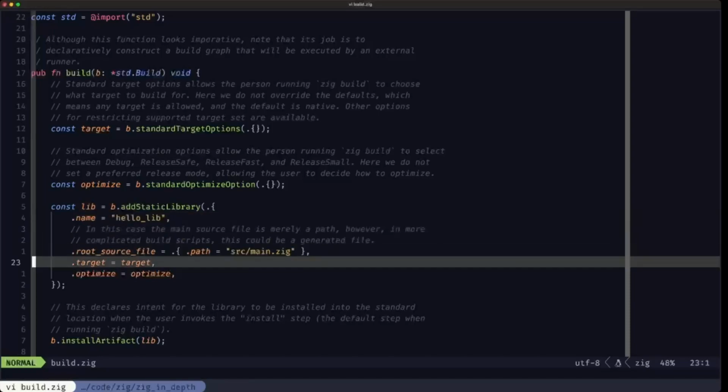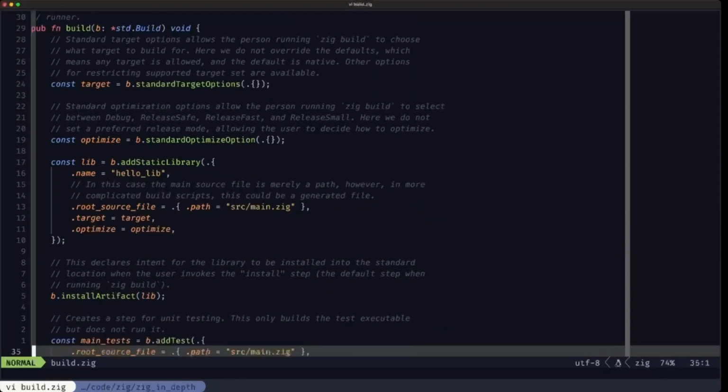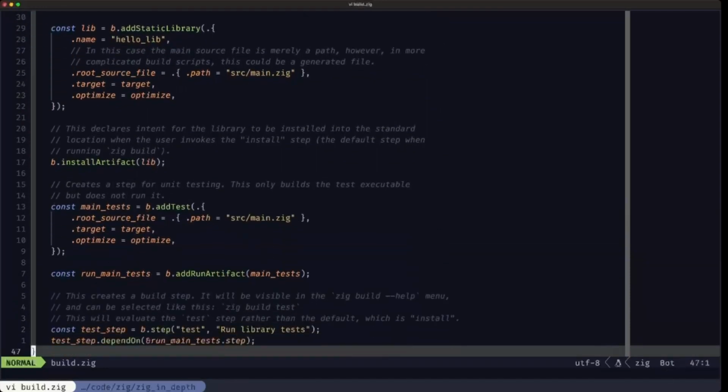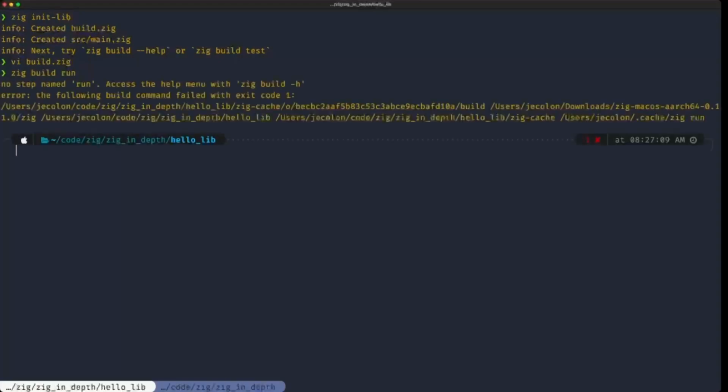So this is basically the build.zig that you're going to get when you do an init lib. Okay, here once again we have the tests. Now since this is a library, if I try to do a zig build run, it will build the library, but it'll give me this error message because there's nothing to run. It's not an executable.